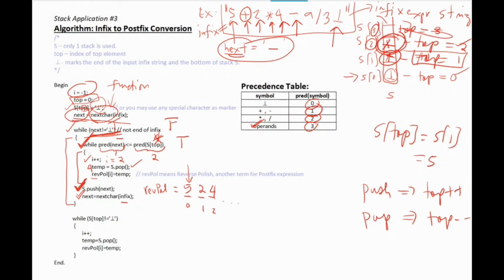So that's the second iteration. We increment I. I now becomes 3 from 2. And we pop from the stack. We pop asterisk, this one, and top becomes 1 again. So this is removed. And then we append that symbol asterisk into the string variable rev pool at index 3. So at index 3, we have here asterisk. Then we go back to the condition because this is a while loop.